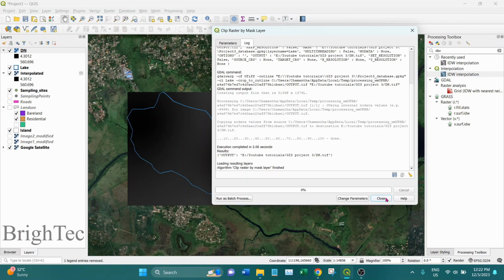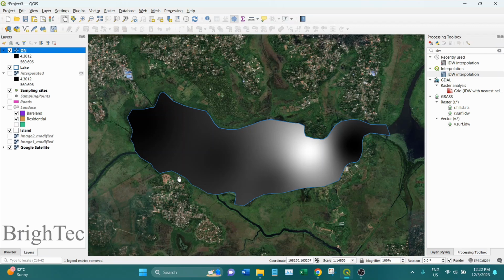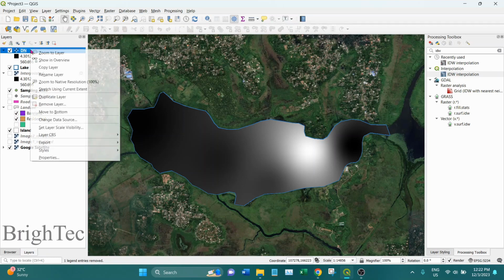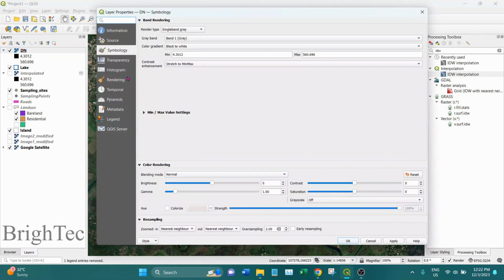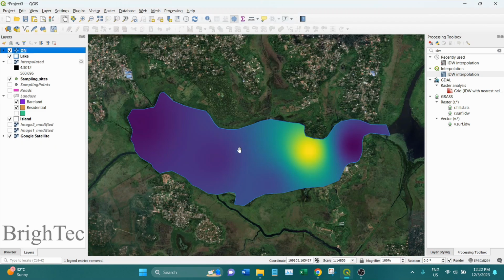Okay, now we have an output. So you can see the raster layer has been clipped to the extent of the lake polygon. Now I can go into the properties and change the symbology into a single band pseudocolor. And now we can see the output, and if we bring the points layer, you can see that the dissolved nitrogen in this part of the lake is higher relative to the rest of the lake.